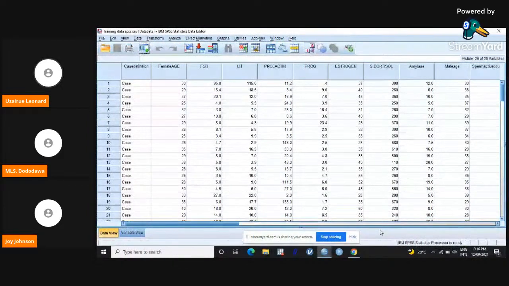So basically I told us yesterday what correlation is. Correlation is basically when you want to check if there's a relationship between two continuous variables. Like I said, you want to check if there's a relationship between FSH and LH, and the kind of relationship, is it direct or indirect. So those are some of the things that we are looking at.